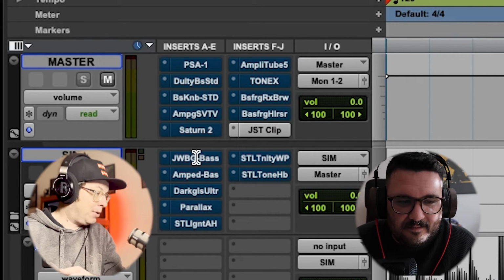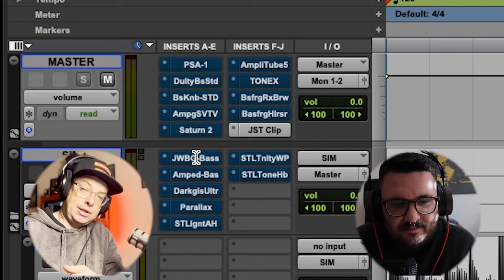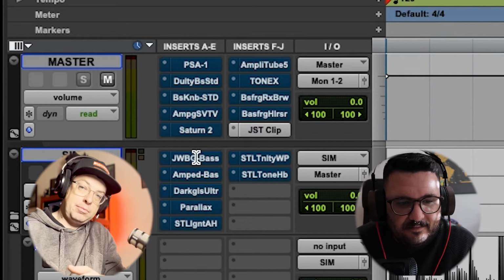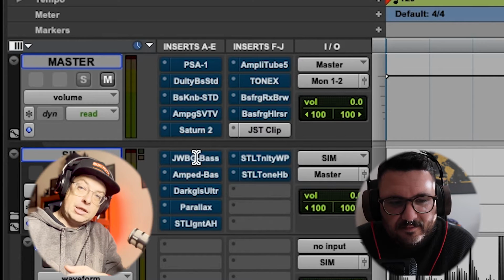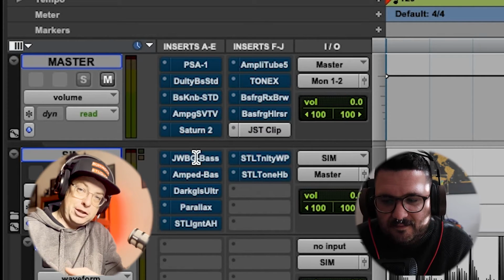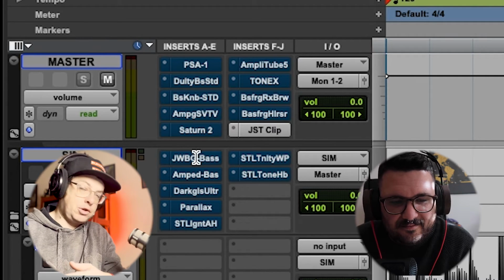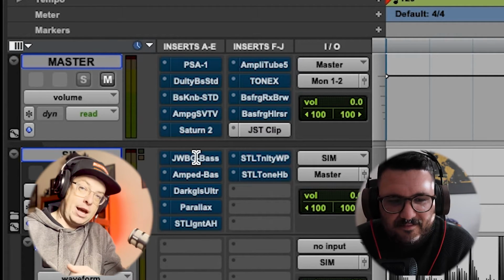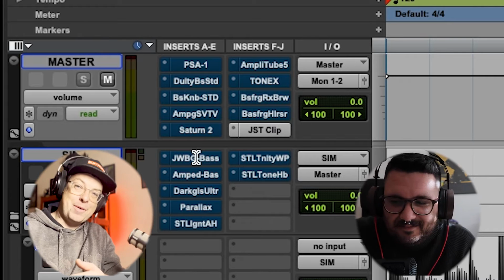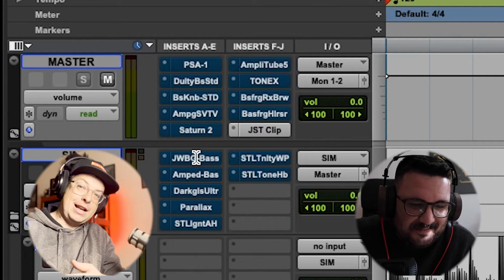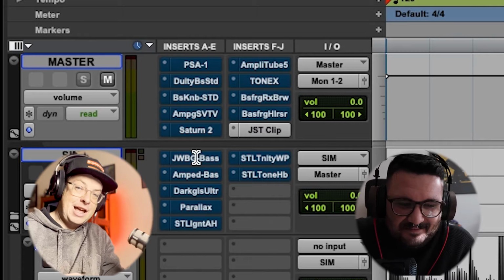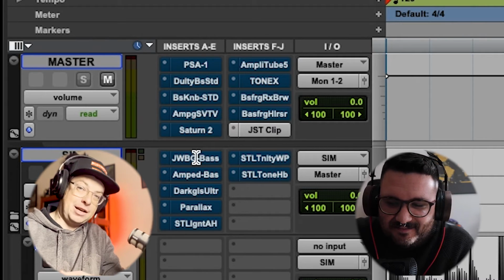ToneX from IK Multimedia. Rex Brown, Joey Sturgis Tones. Hellraiser by Joey Sturgis Tones. Joel Wanasek Bus Glue Bass by Joey Sturgis Tones. We've got ML Bass from ML Sound Lab. Darkglass Ultra from Neural DSP. Parallax from Neural DSP. AmpHub from STL Tones. Tonality Will Putney from STL Tones. And ToneHub from STL Tones.